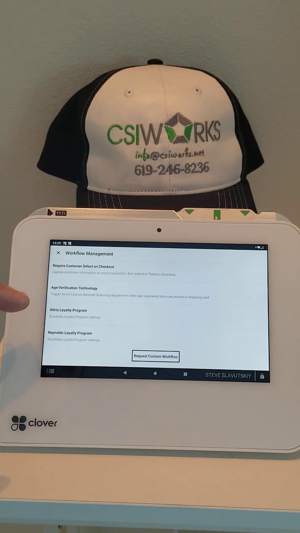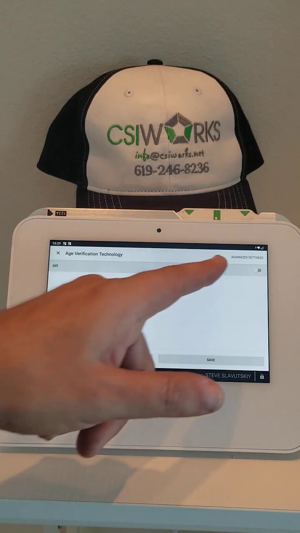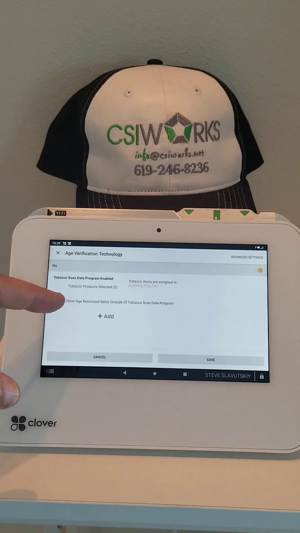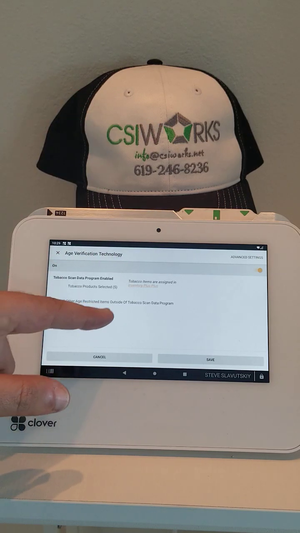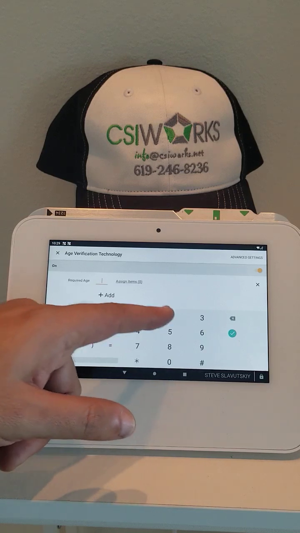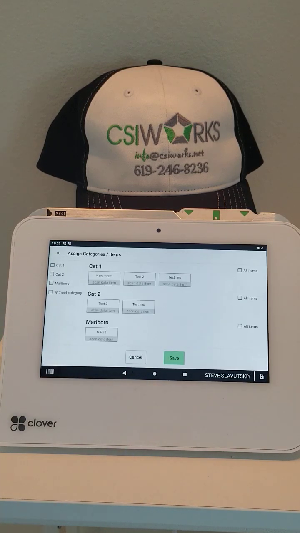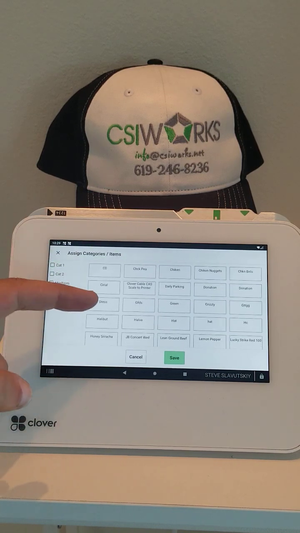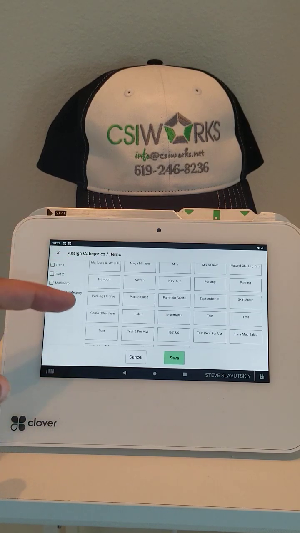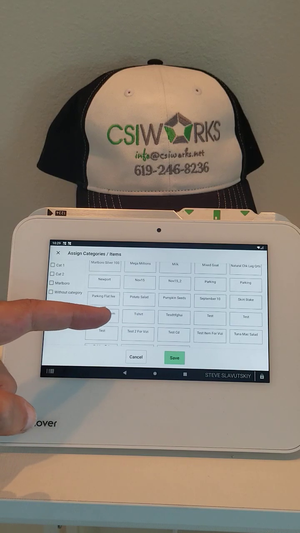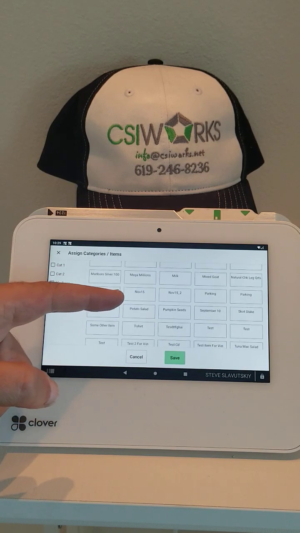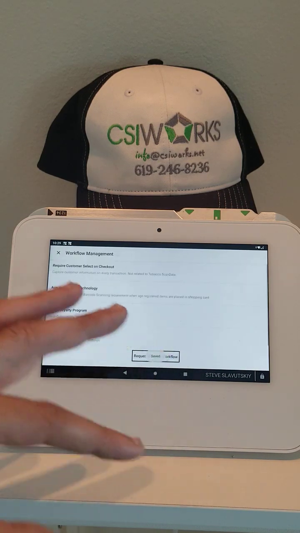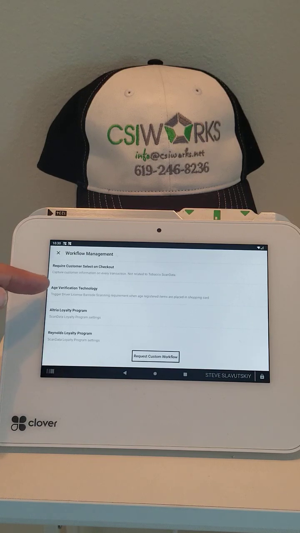Now, another customer assignment is age verification. If it gets turned on, it will basically handle all your tobacco items, and you can just say 21 is when you're triggered. See how it says all the tobacco items are already assigned, but you can grab, let's say, that Marlboro there. Here it is, select. And so we now have Altria and age verification turned on.